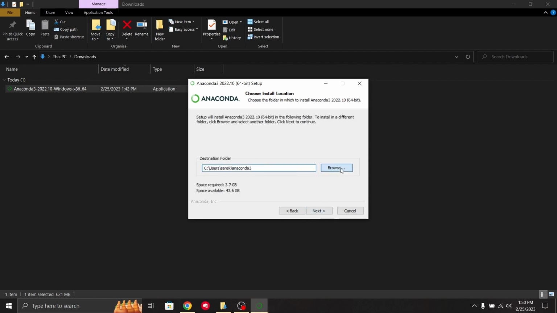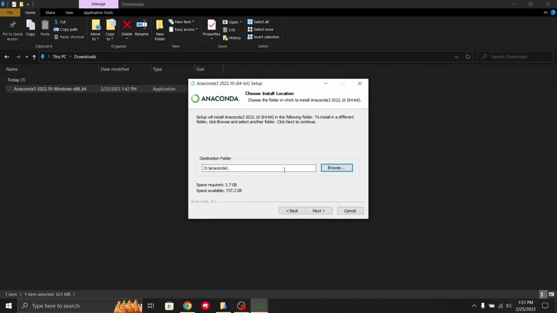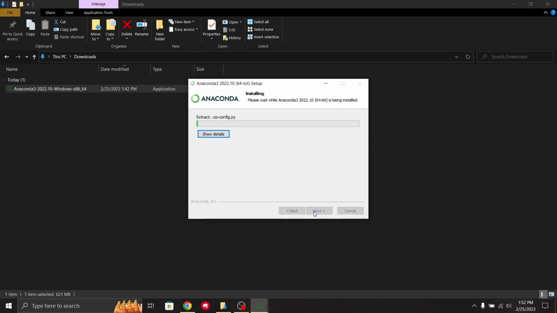Now you have to specify a path. I'll just specify any path. After assigning the path, you can click next. Now you see this. Here you can check "Add Anaconda3 to my PATH environment variable." But it says not recommended, so you can just uncheck it for now. Now you can click on install, and it has begun installing. Let's just wait.